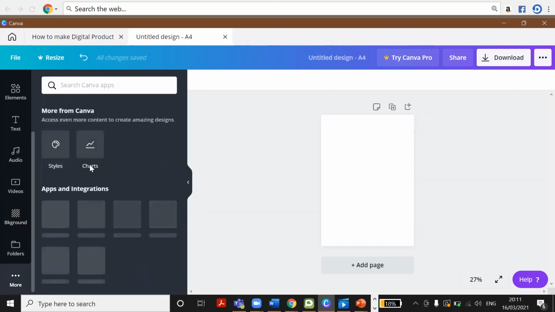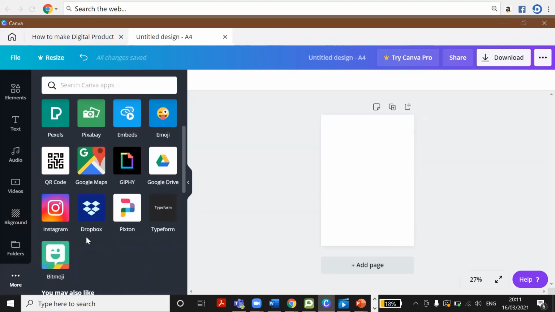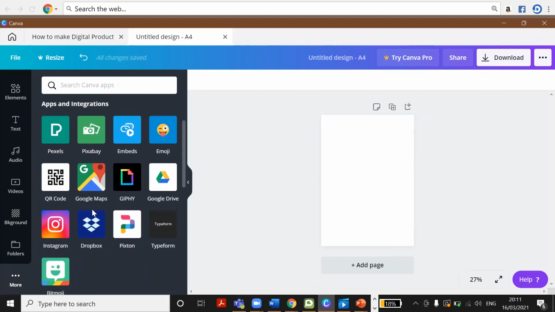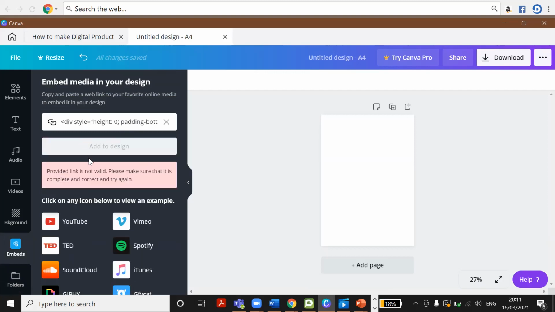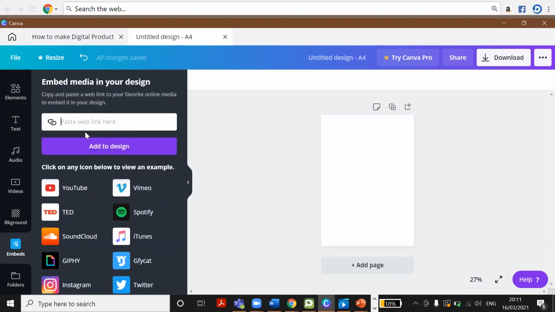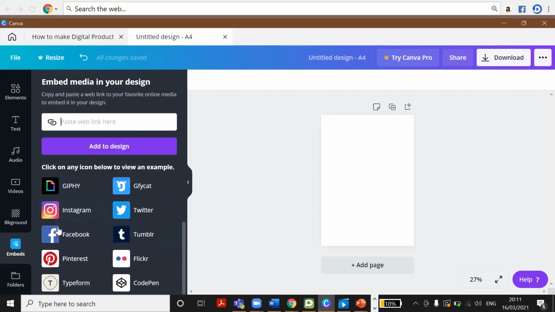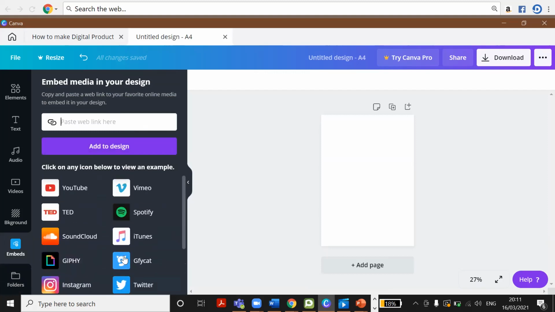Then if you go to the more button, they have some other apps that are integrated with Canva. There's emoji, there's embeds, there are more. Now, if you go to the embeds tool, and you paste your, let's say, embed in here. Now, this is the one that I've been using to create my own webinars or stuff. You can just import it in there. So, like, anyone you want to use, if it's a YouTube embed or anything like that.